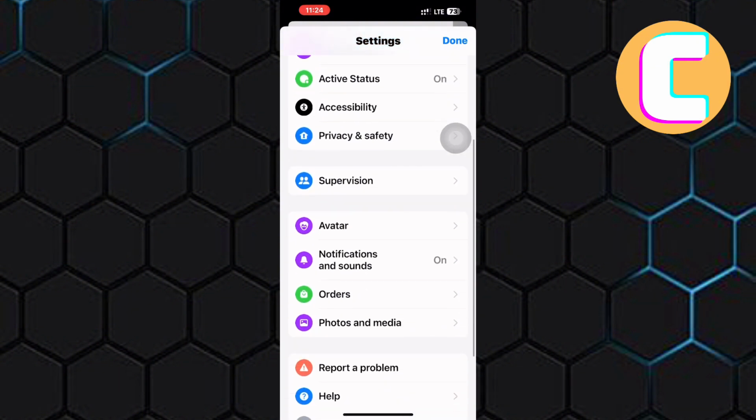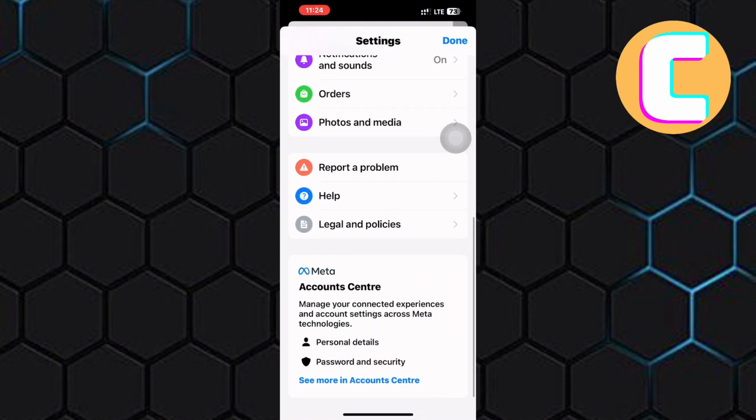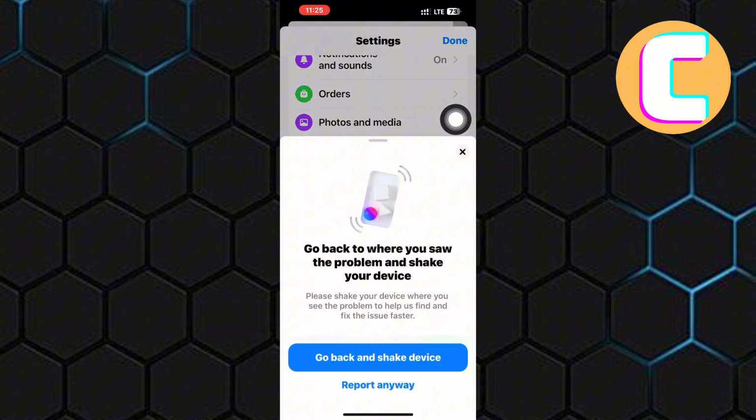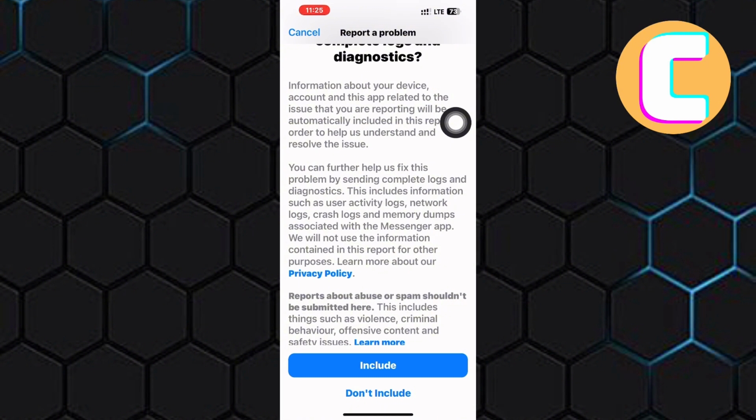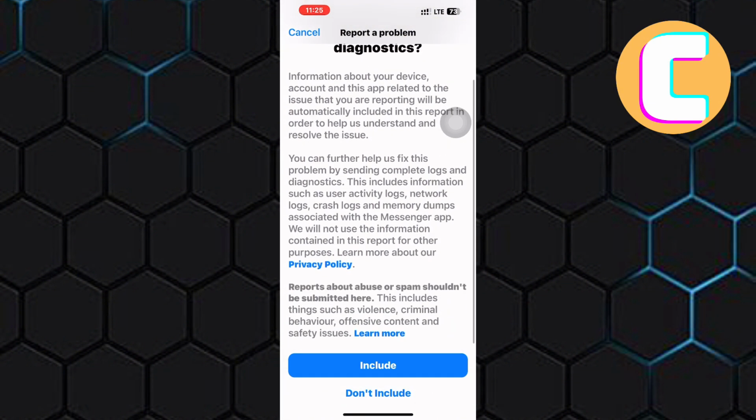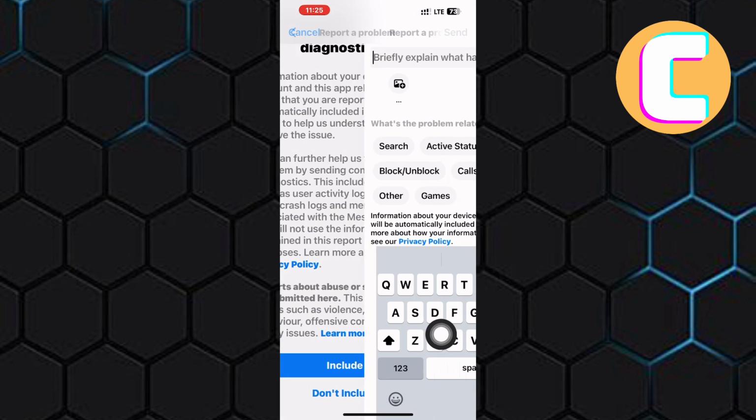Scroll through the settings. Continue scrolling until you are at the bottom of the page. Next, tap on this option here. A menu appears from the bottom. On the menu, tap on this option named Report a Problem. After that, you will get this other page that asks you to confirm if you want to add diagnostics logs while sending the feedback. So, go ahead and tap on either Include or Don't Include. I will choose the second option.